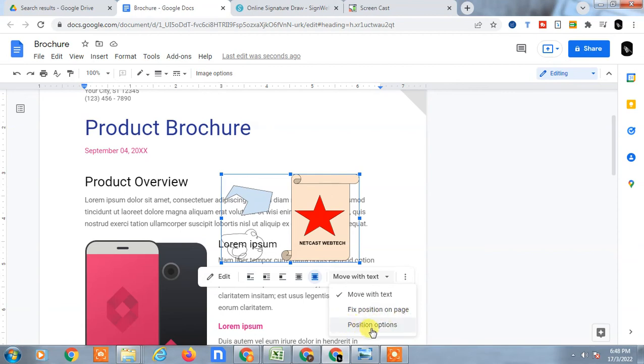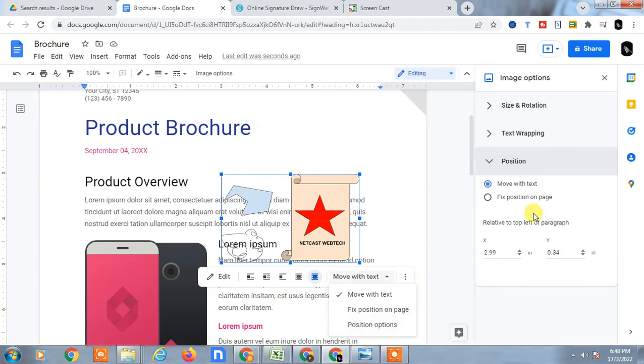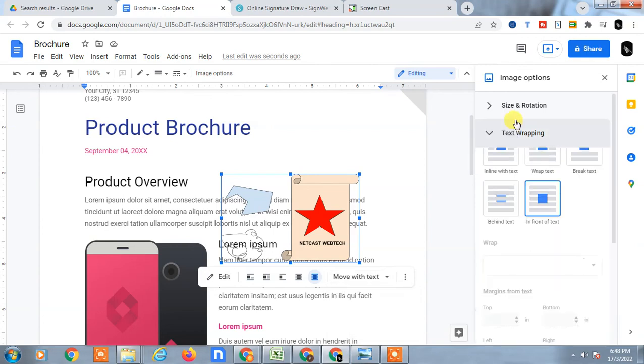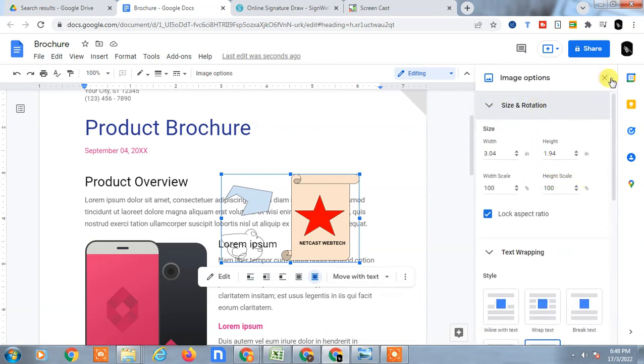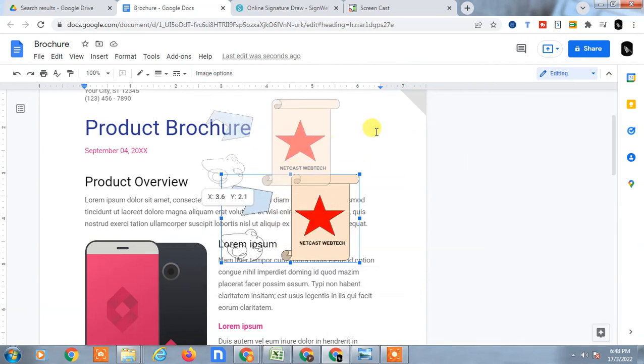Please see the Position option. Here you can see the many position options you can use, text wrapping and anything. So that is how you can use text boxes and shapes in Google Docs.